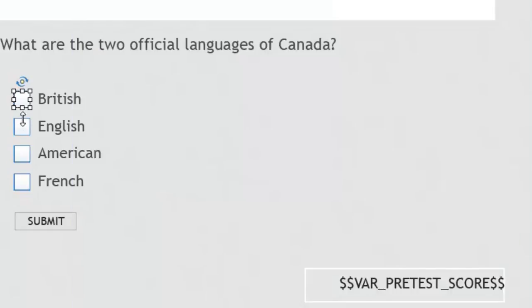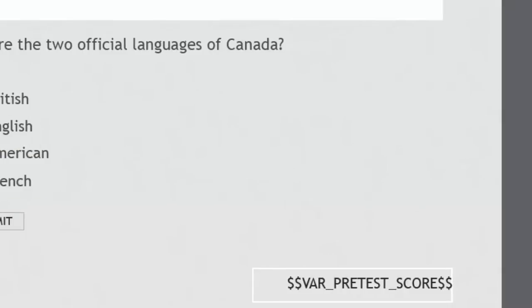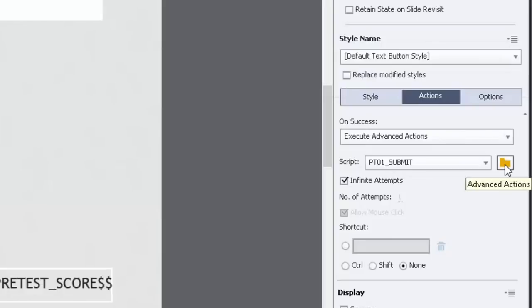And a similar advanced action exists for each one of these items here. Because of course, with a checkbox question, you can check as many of these checkbox items as you wish. Now, where it gets a little more complicated is in the submit button because we want to assign a value to our pretest score, or increment our pretest score by a value of 1, if the user selects the correct answers. In this case, the correct answers are English and French. So if I hit submit, that's what it's going to be checking for.